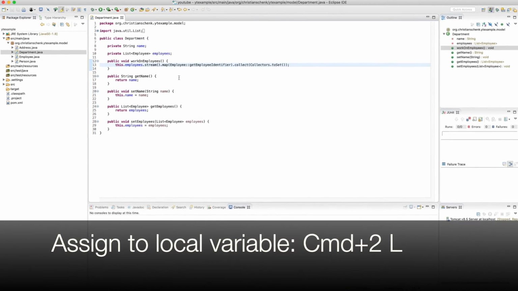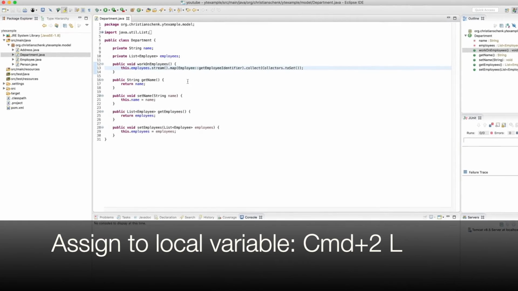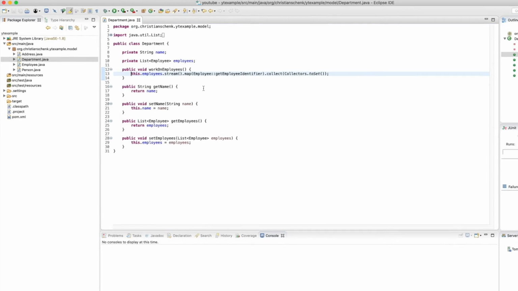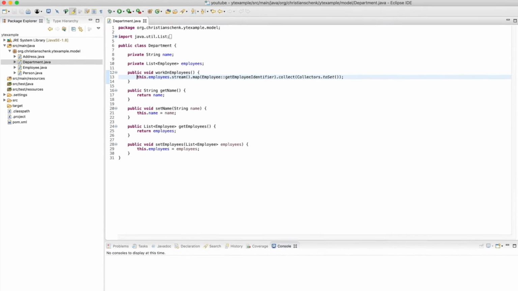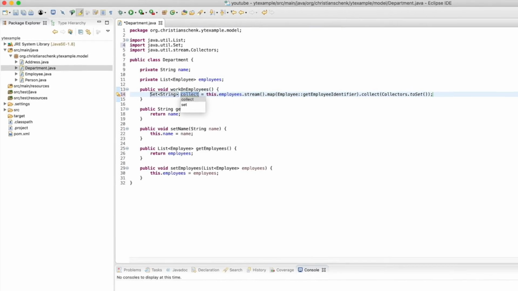Assume you just wrote a little stream that maps certain data into another format. You want to continue using the result and want to store it in a local variable. Press Command plus 2 and then L to generate the necessary code.